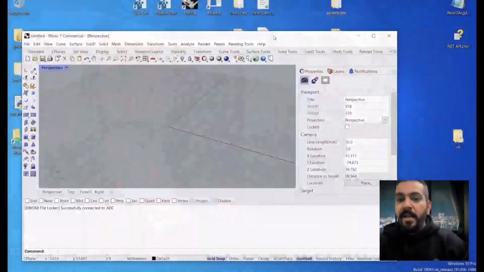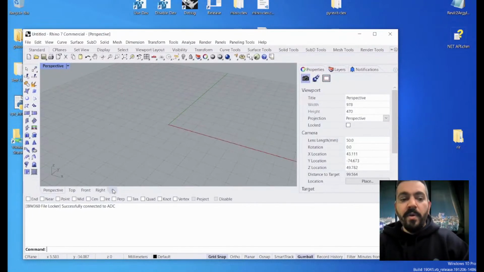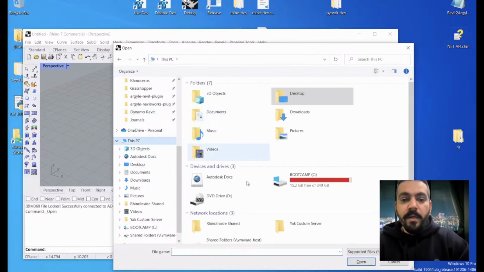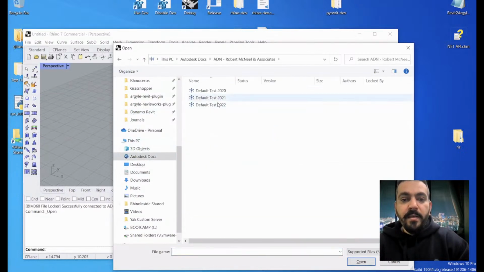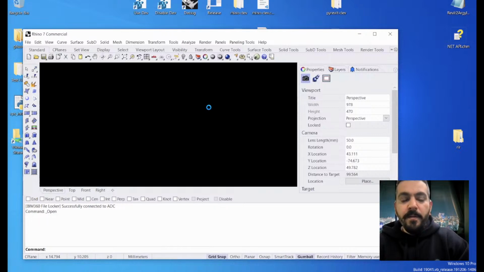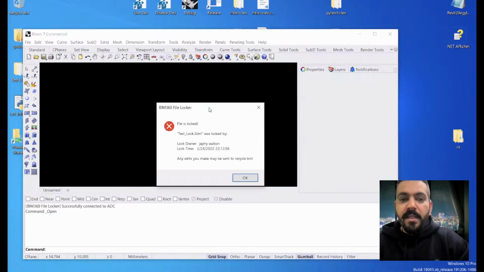I just wanted to show you this: when I open Rhino, and this is an independent instance of Rhino, not Rhino Inside Revit, it tells me that it successfully connected to ADC, the Autodesk Desktop Connector that's running in your background. I can very easily open a Rhino model from my project here. I'm going to show you an example of this file, the 3DM that's locked by Jaffe. When I open this file, it's going to notify me that this file is locked. You can make changes to it, but your changes might be sent to the recycle bin.